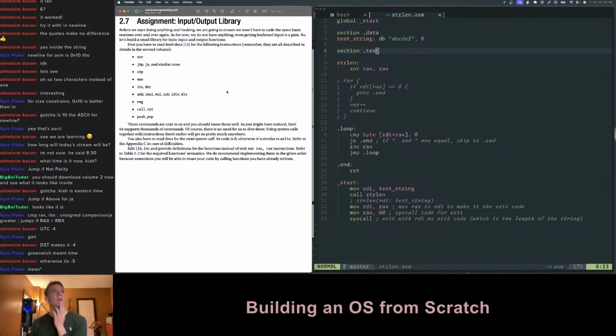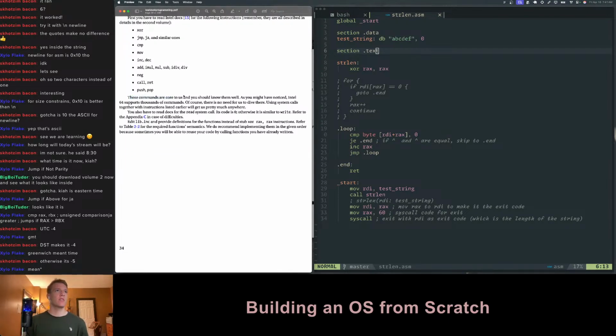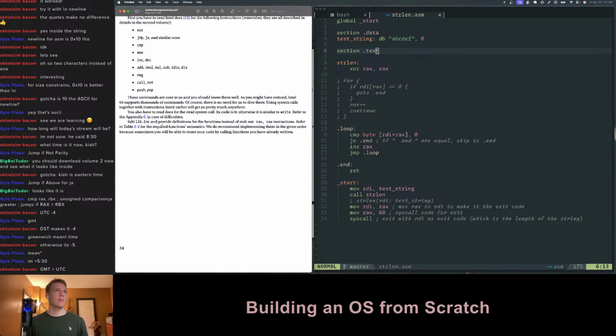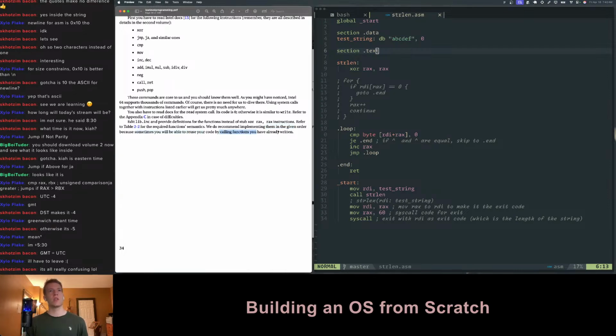Yeah, UTC. Before we start doing anything cool, yeah, okay. These commands are core to us, and you should know them well. Wait, I already read that. All right, edit lib.inc and provide, what's lib.inc? Where did that come from? Provide definitions for the functions instead of the stubs. Refer to table 2.2 for required function semantics. We do recommend implementing them in the given order because sometimes you will be able to reuse your code by calling functions you have already written.